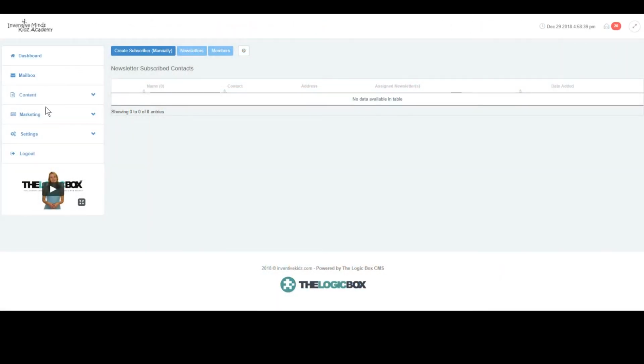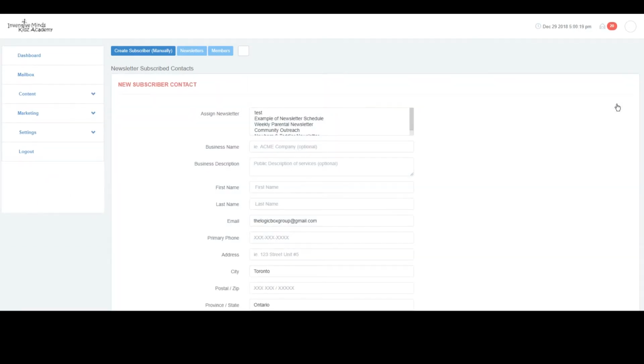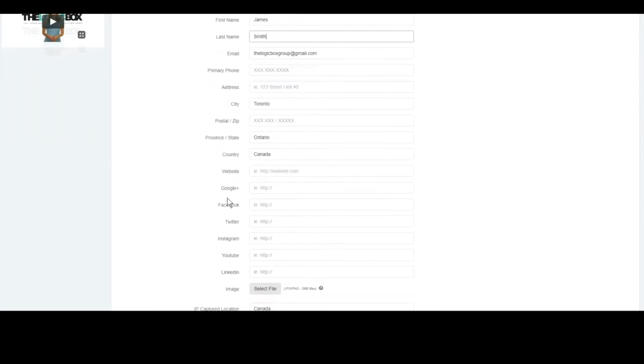On the admin side, this page had no data. Now if we refresh, you can see that the person is actually sitting in your database as a lead. You can see that they're not assigned to any of the newsletters. If you wanted to edit this person's information, we click on the edit function and we can manually add their information. For example, this comes in handy later if you wish to turn your user base into a directory, for example.